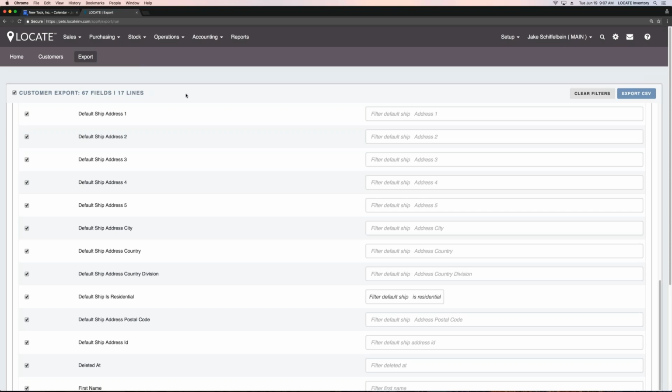Same goes for our imports. Our imports are dynamic. You don't have to adhere to our templates or header rules or anything like that. You can simply upload a CSV, and if the header matches, it will go ahead and link it. Otherwise, you have the opportunity to map your headers to any column or any field within Locate and import that in. Again, all based on speed and getting data in and out of Locate as quickly as possible.